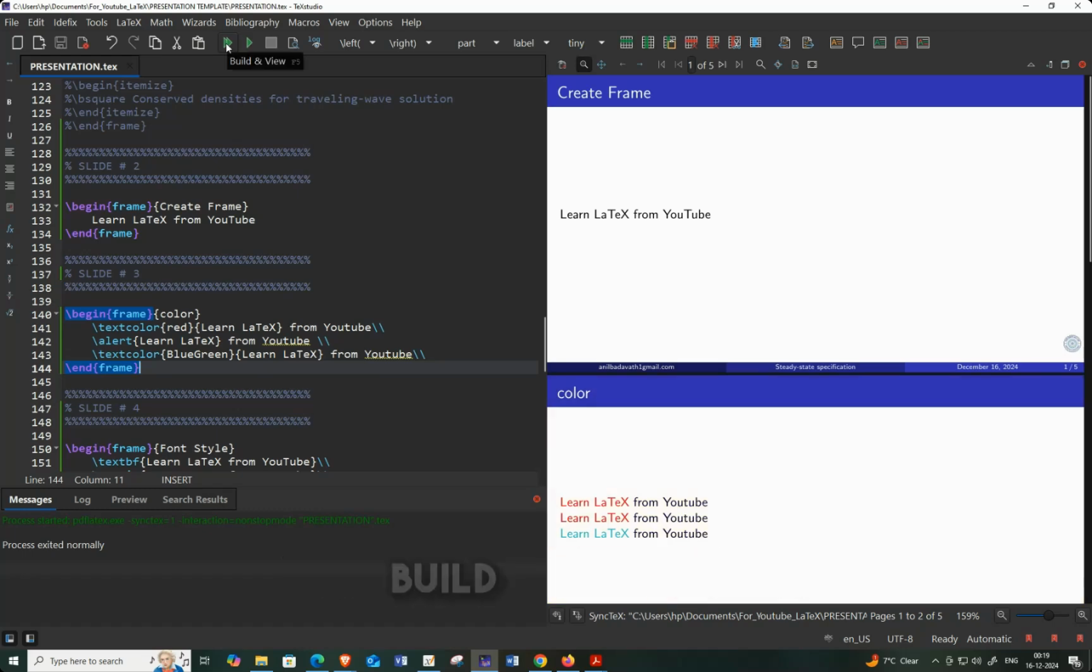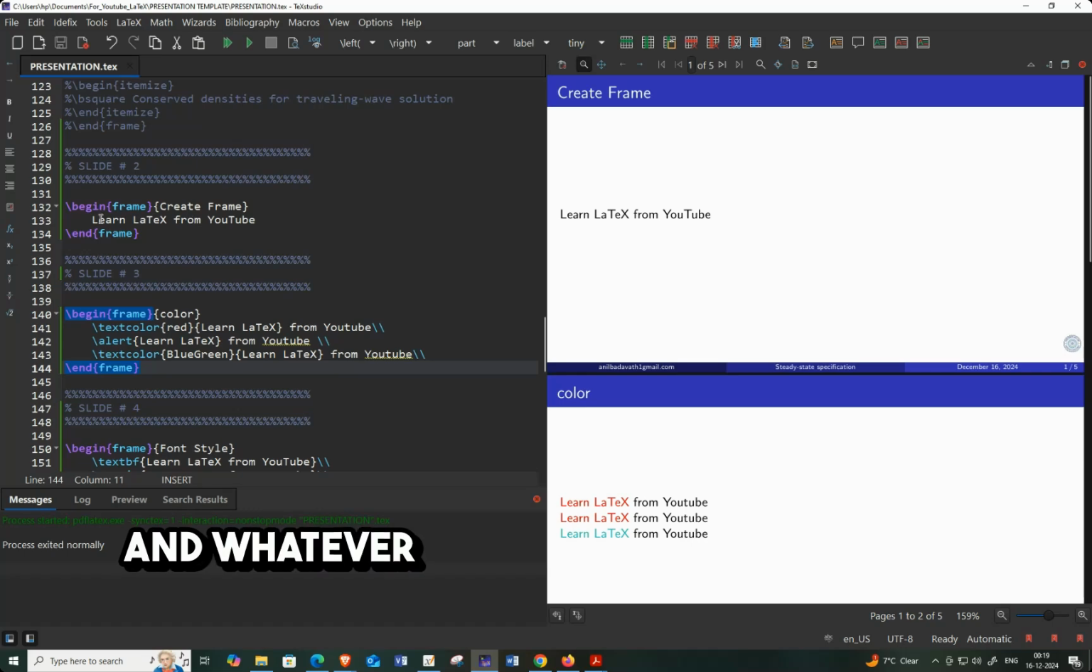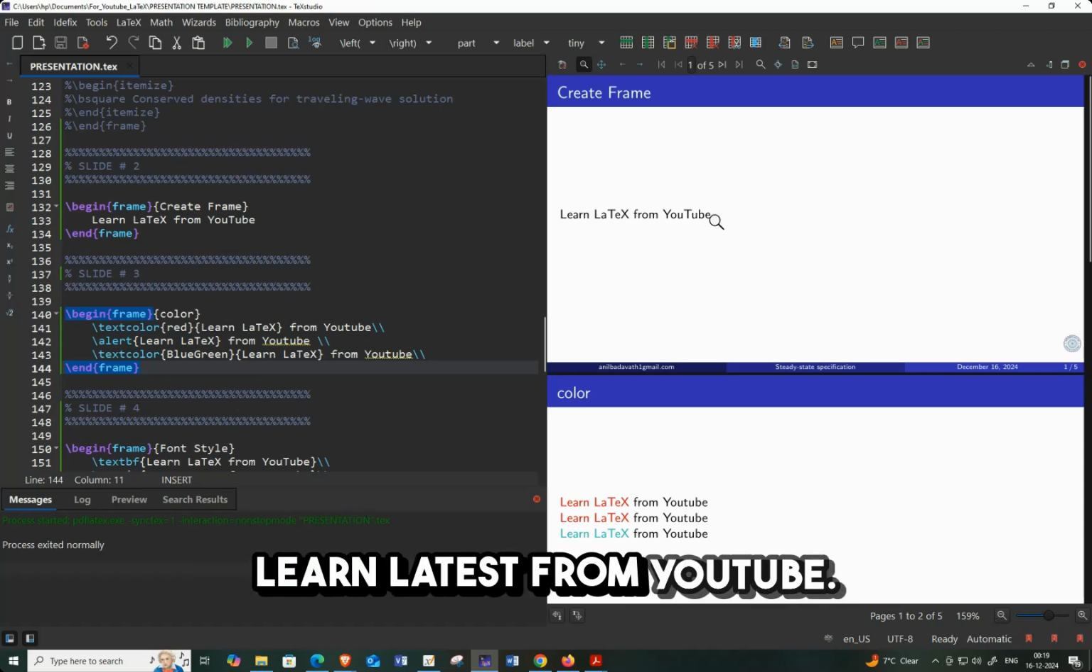You can see here, right? Build and view. See, I typed here create frame. The same thing appeared here. Create a frame. Whatever random text I typed here, learn latex from YouTube, the same thing appeared here. Learn latex from YouTube.